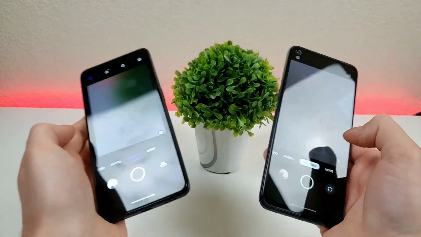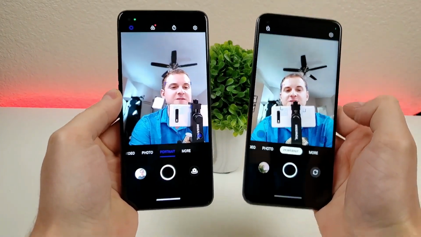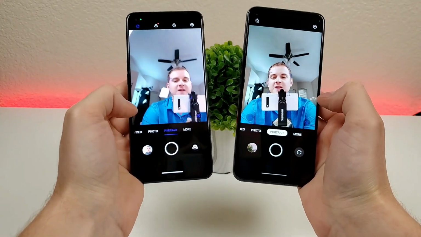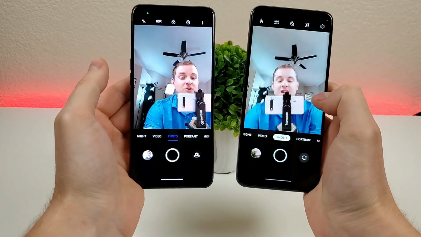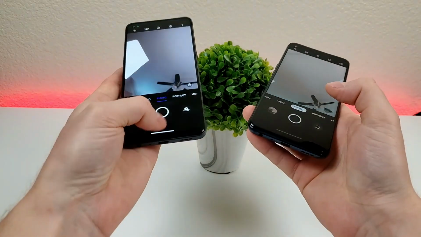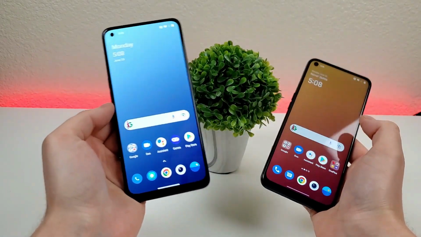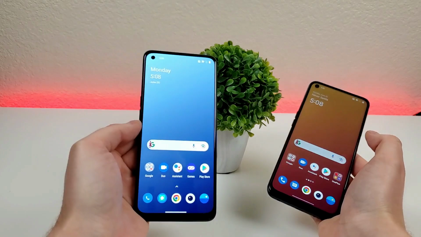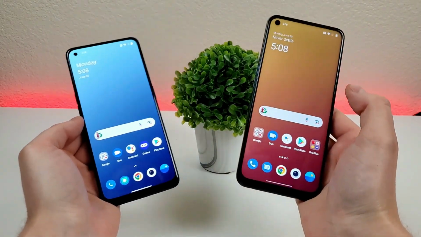And then we can flip around and do the same thing with the front facing cameras. So we can take portrait selfies. And if you want to as well, you can take standard selfies. So definitely a lot of different abilities when it comes to the cameras on both of these phones. Of course, unfortunately, both of these phones are lacking ultra wide angle cameras. So if that is a feature you like to use, then unfortunately you're not getting that here.